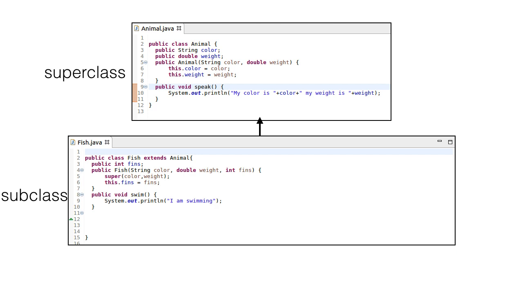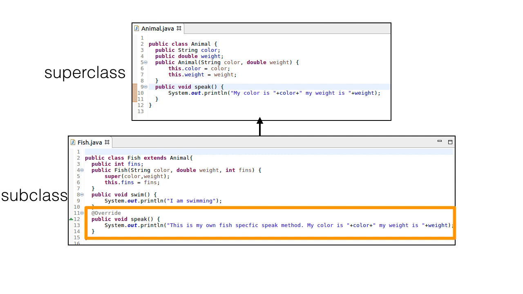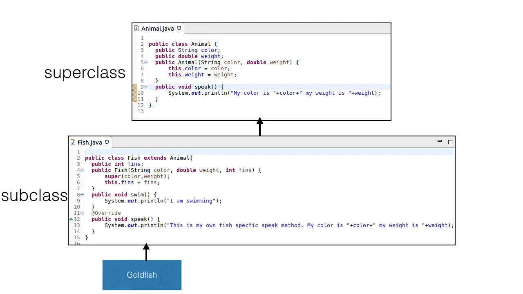Animal class is the template where you can define all the common attributes and methods, which then subclasses inherit and do not have to redefine themselves. The fish class defines its unique attribute fins and an additional method swim. The subclass can override the methods of the superclass if it so desires. So here we have overridden the speak method of the parent class with our own implementation. Notice the @Override annotation. Now we can have multiple levels of inheritance. So from the fish class we can further have subclasses like goldfish, swordfish, etc.